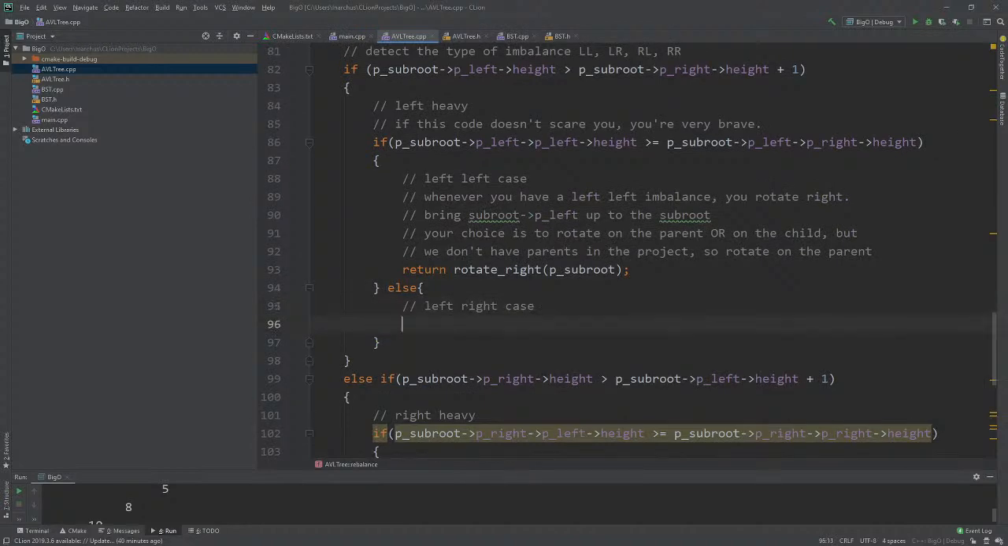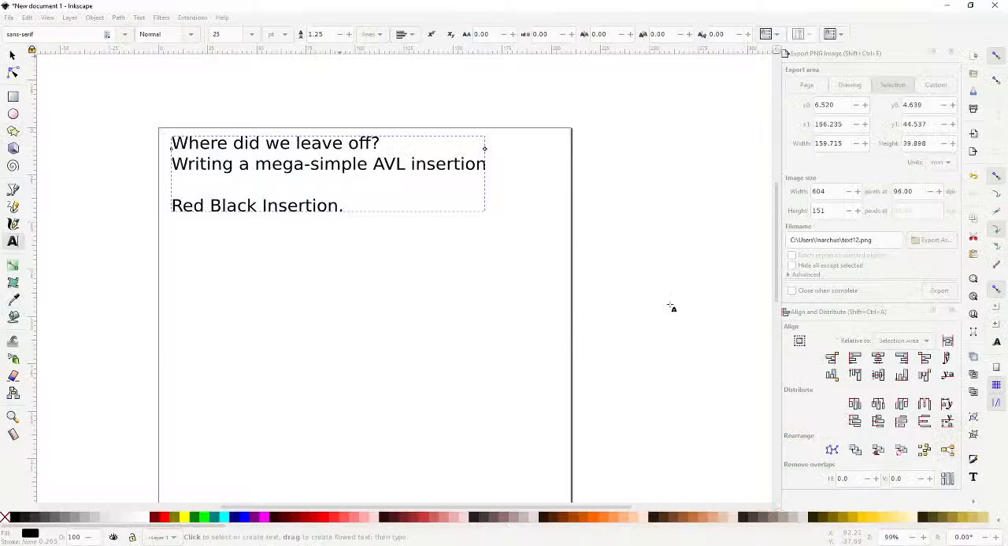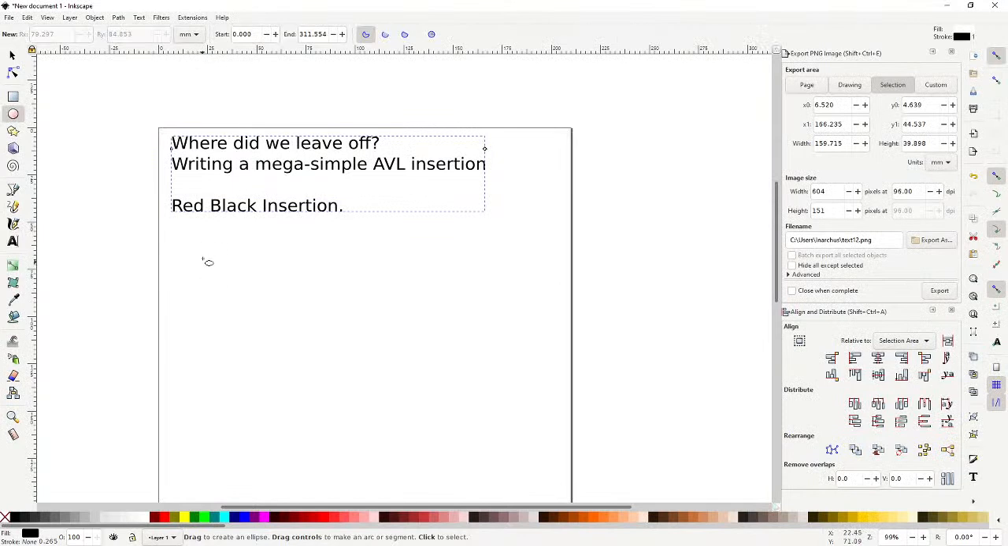Now for the other case, what do we do? For the left-right case, remember you have to rotate left. The first thing is you rotate left on the, let me draw out this case for you. So this is this case.